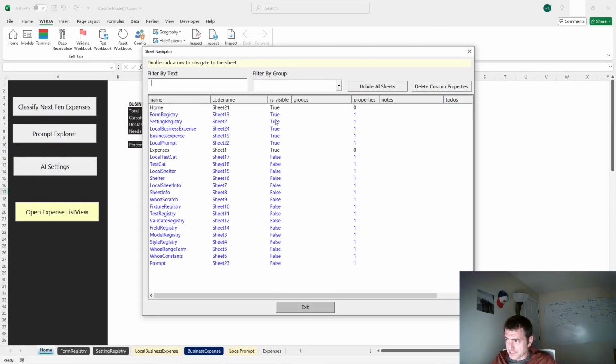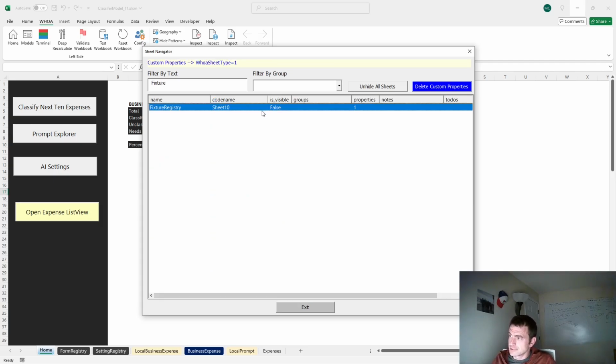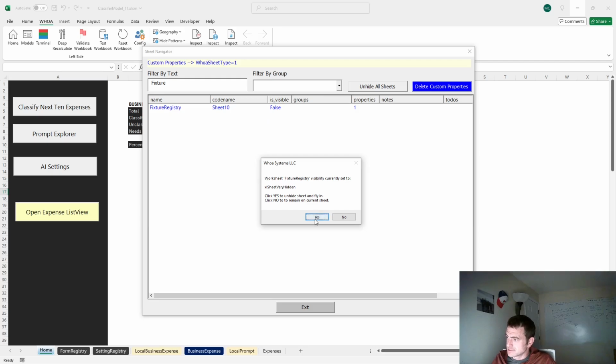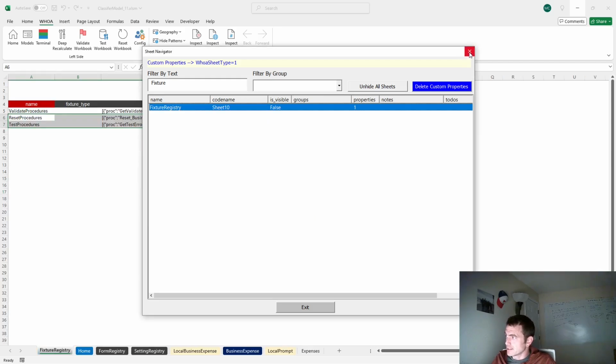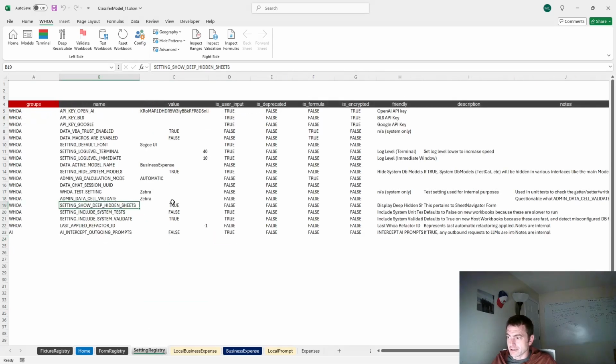Control-Shift-J. I'm opening up the sheet navigator. I'm typing in fixture. Down. Hitting enter. It's deeply hidden. Yes, I want to unhide it. There's a setting that you can change, like right here. If you set this to false, hidden worksheets won't even appear. Just in the situation where it's like, no, I do not want my end users to see that, just set that to false.